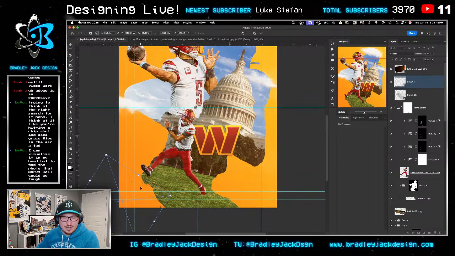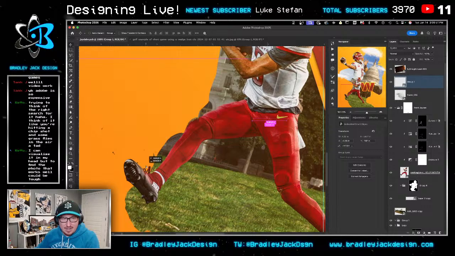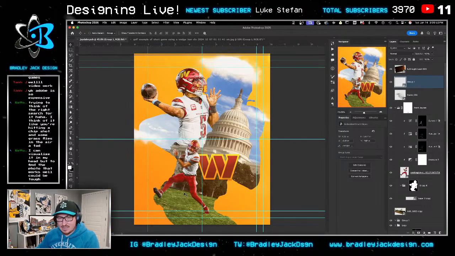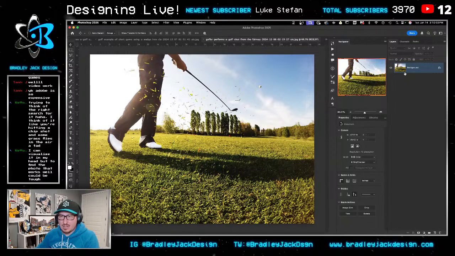That's the thing too, Kevo, would I be able to AI generate grass flying up in the air, isolated, better than this? Probably. I think this one's going to be better though.